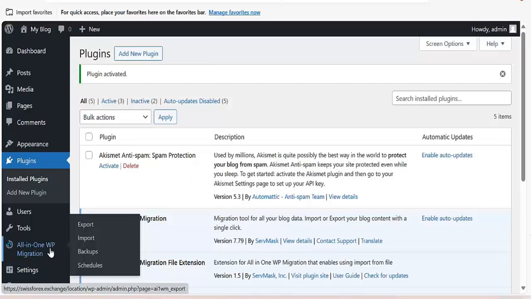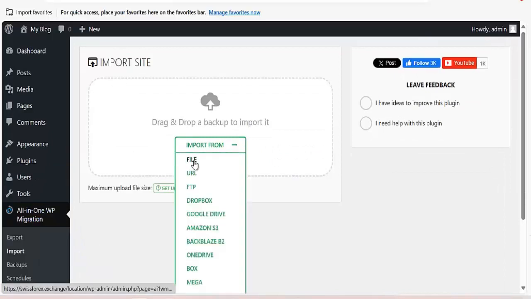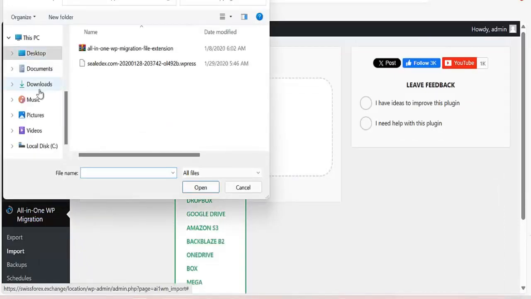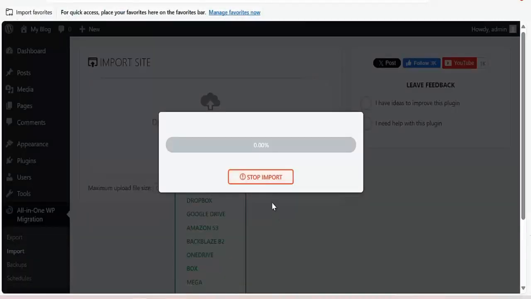The next thing is for you to come to all-in-one here. Can you see it here? All-in-one WP migration. Click on import. Click on import file. Then I'll come to my download. This is the file. I'll click on open. Once I do that, I will have to wait for it to load up. The moment this is done, we can now begin the customizing.